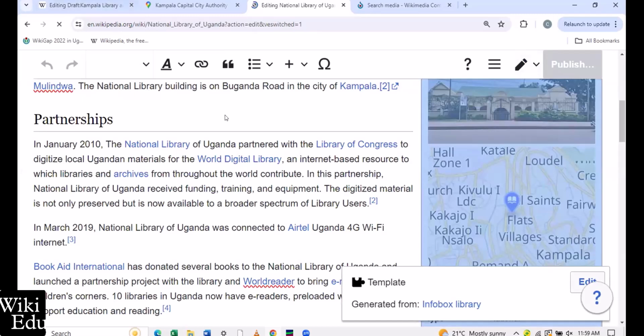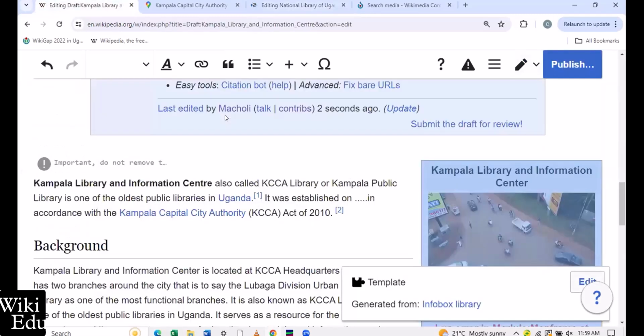Basically, that's how you can edit an article. It could be an existing article, any article which is already existing on Wikipedia. Those are some of the points. Just want to add an infobox. You should know which infobox you're adding. Am I adding an infobox for a library, for a football club? Because different subjects have different infobox templates. So it just depends on which template you want to use and which subject you are writing about.